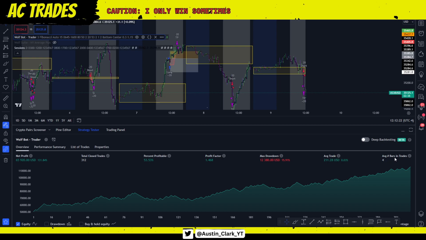You can also look at the average bars in trades just to get a general idea on whatever asset you're looking at, how long it takes to either get out of a trade via a take profit or a stop loss, but that doesn't really matter in terms of optimizing it. And you want to have at least 100 trades. Okay, so this is another thing to take note of. When you guys are optimizing this bot, make sure you have at least 100 trades.